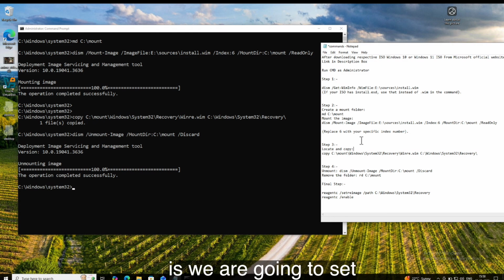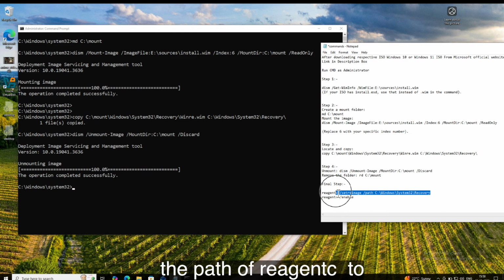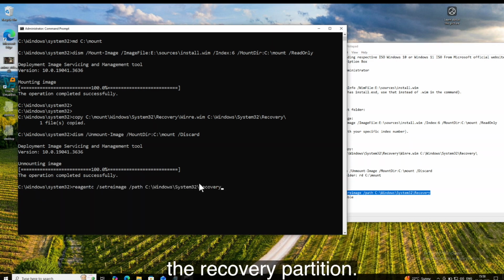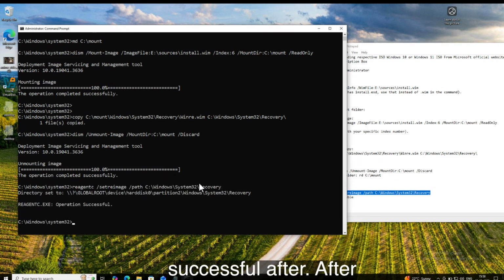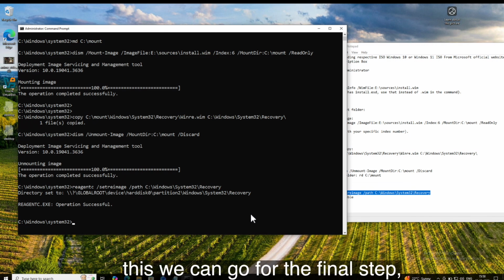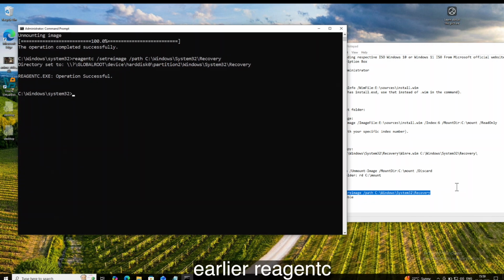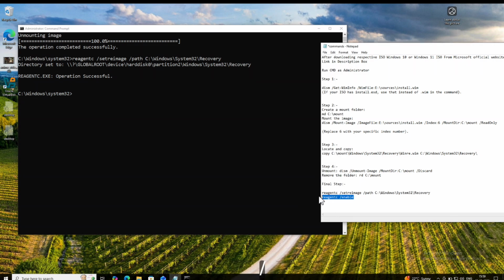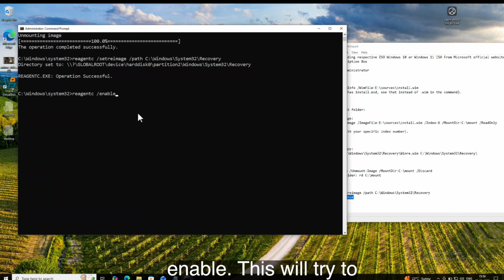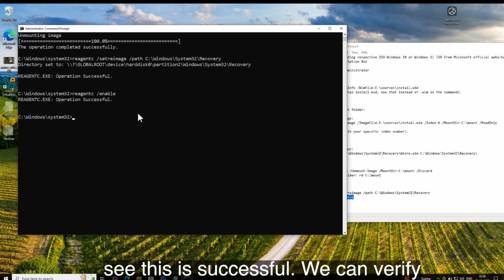The final step is we are going to set the path of REAGENTC to the recovery partition. Here it is, it's successful. After this, we can go for the final step, which was failing earlier, REAGENTC /enable. This will try to enable the REAGENTC, which was failing earlier. Now see, this is successful.